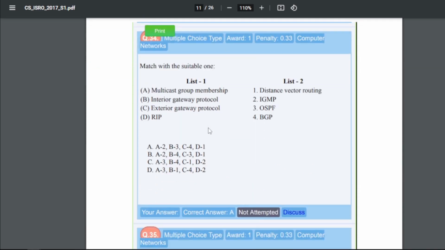Okay. Now question number 34 is match the following, right? We have given two lists, list 1 and list 2. Now the answer is option A. Multicast group membership belongs to IGMP, right? Interior gateway protocol belongs to OSPF. Exterior gateway protocol belongs to BGP. And RIP is basically distance vector routing. So you can remember it this way, option A.